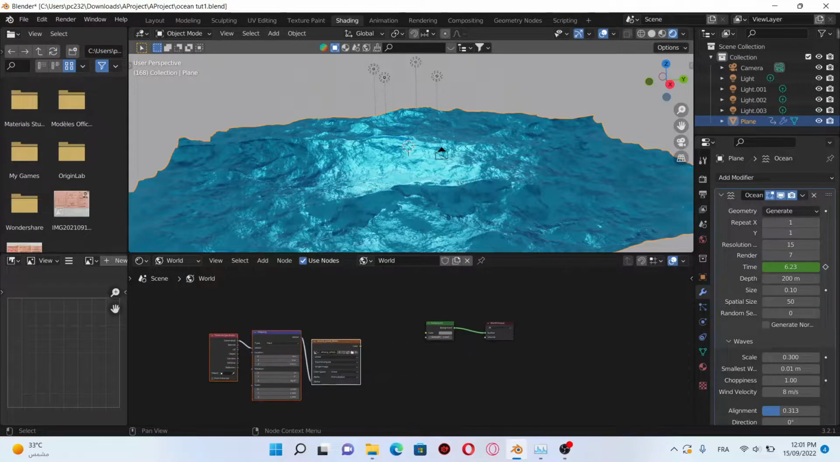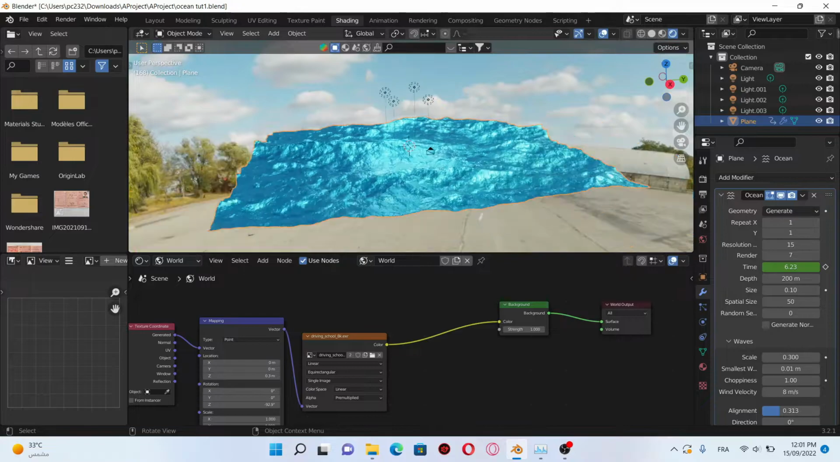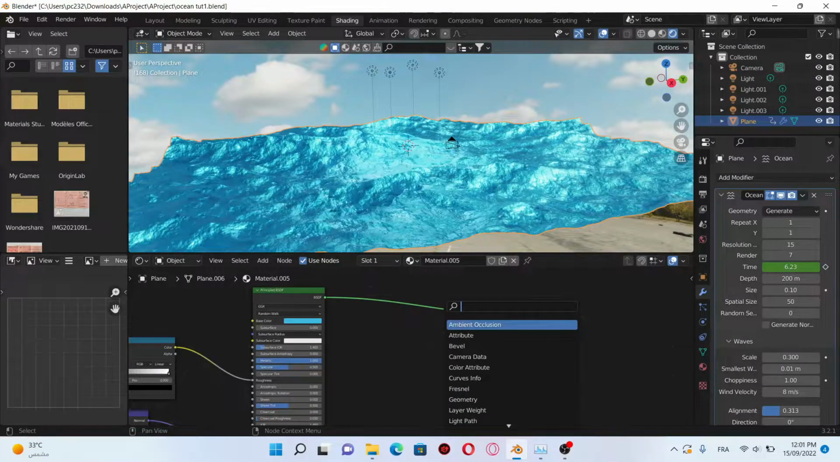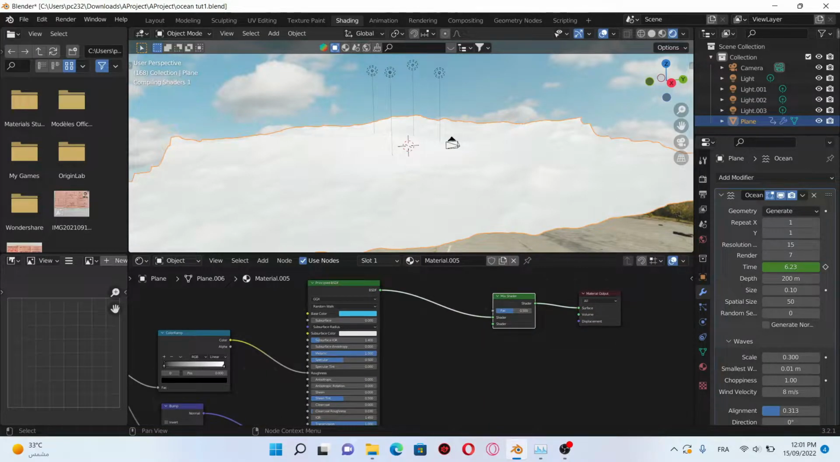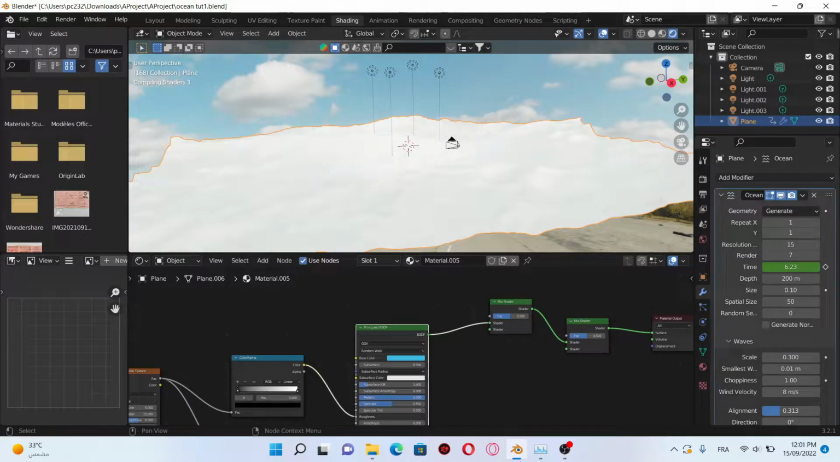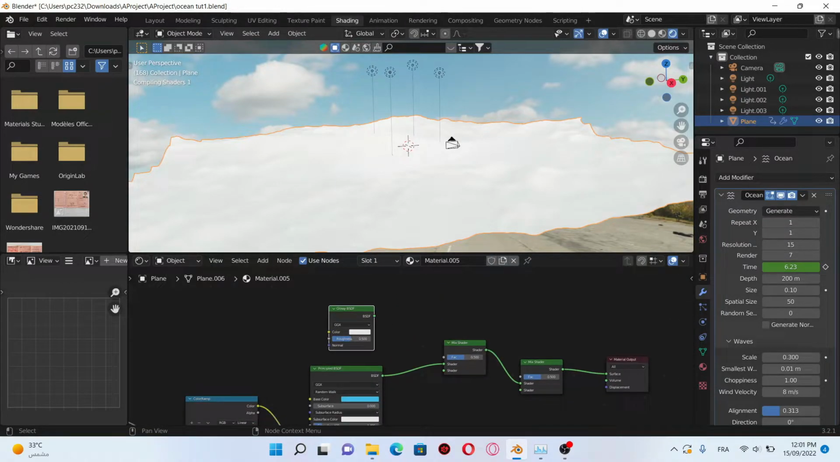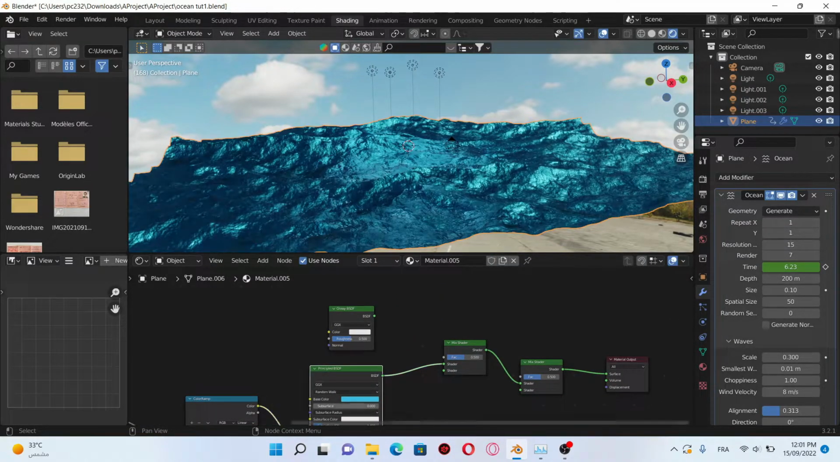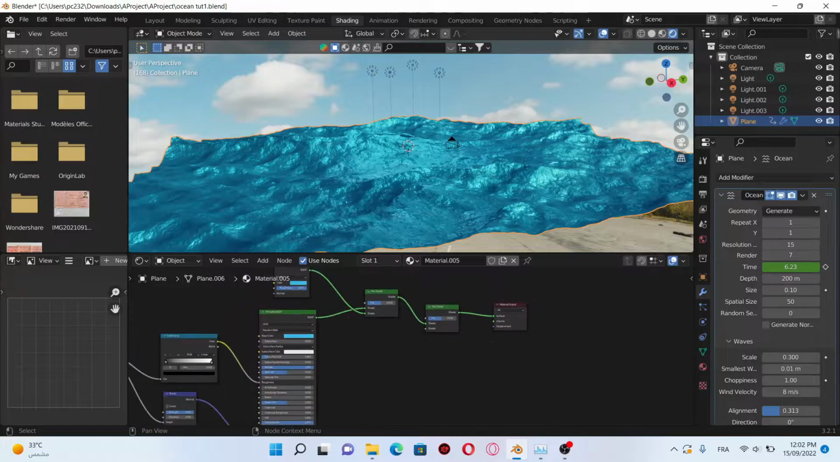I'm gonna also add an HDRI image to the world. Add a mix shader. Then select the mix shader and duplicate it again. On the first mix shader, I'm gonna add a glossy BSDF. Then we're gonna copy the same color that we used on the principled BSDF. We're gonna increase the roughness to the maximum.